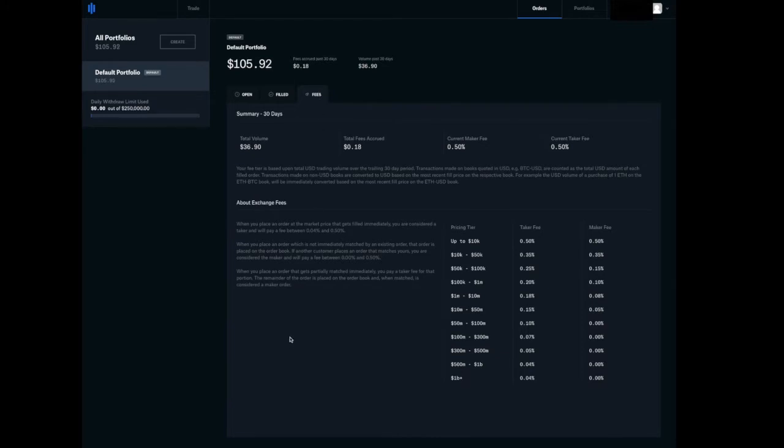Now, the interesting thing here is this will talk to you about fees that the exchange charges for your trades. So this is the pricing tier here, up to $10,000. There's a taker fee of 0.5 and a maker fee of 0.5. And as you have more volume, your fees are lower. Once you hit the 50K level, you actually are paying less with a maker fee than a taker fee.